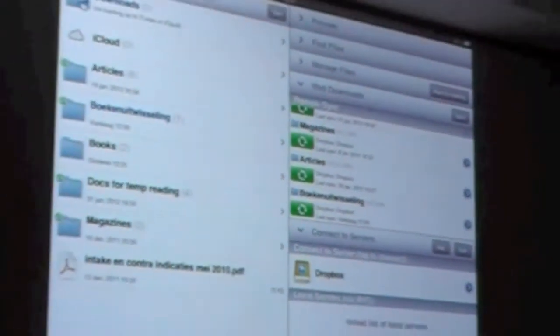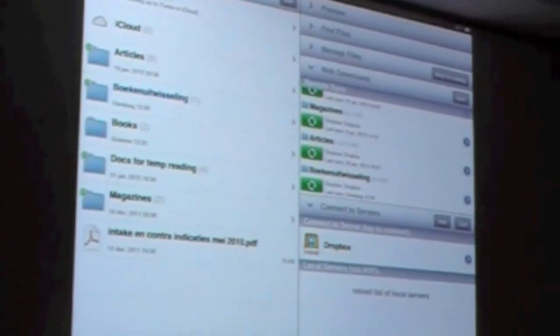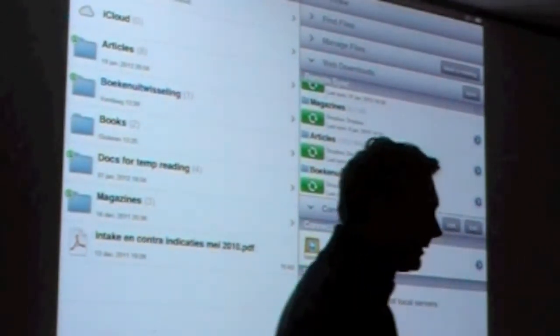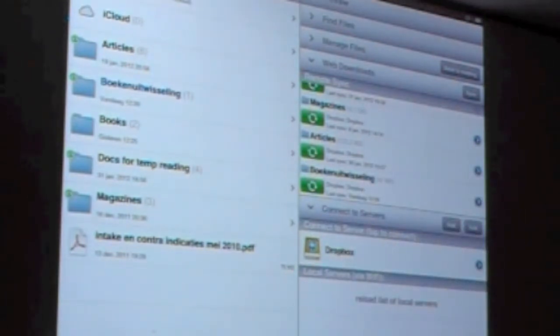So far, so good? Any more questions about GoodReader? Because I think this is one of the most handy programs for us as researchers or students. There's another nice feature in the annotations.